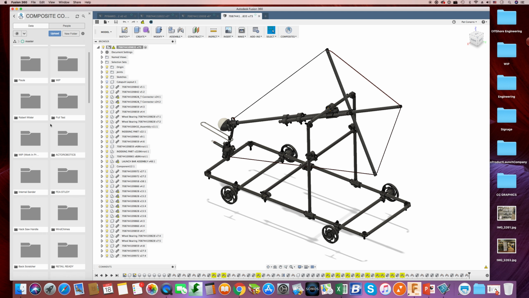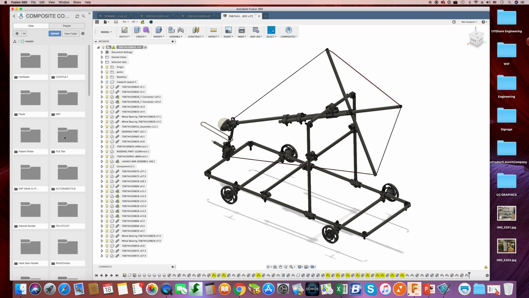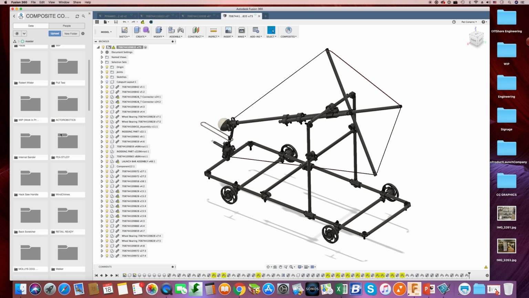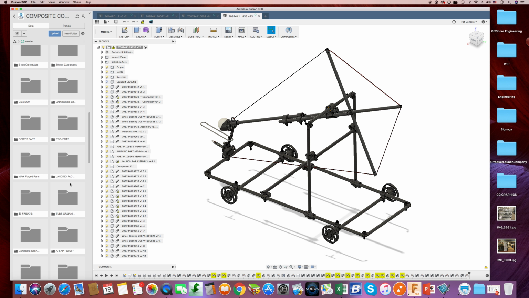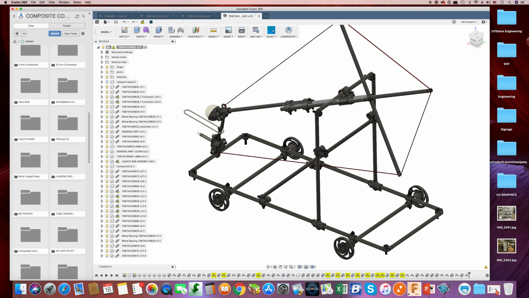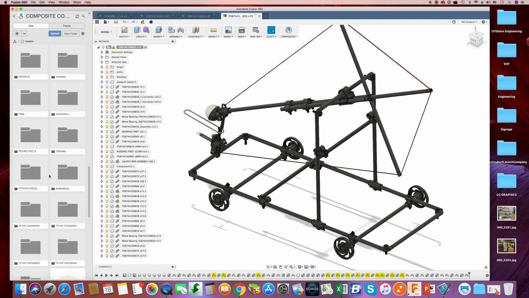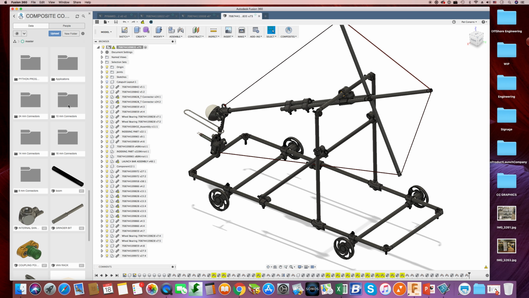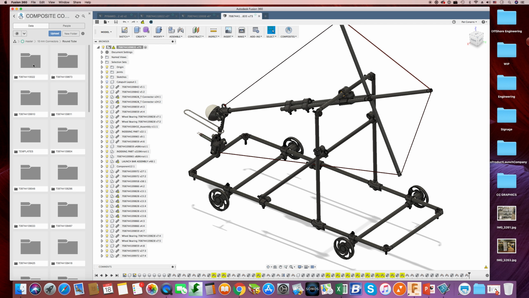I need you to go in here and scroll down to our 10 millimeter connectors. These are all 10 millimeter tubes, and this is a 10 millimeter kit. So you're going to come down here and find this 10 millimeter connector directory right here, and you're going to go into round tubing. We make a square and a hexagonal, and you're going to create a new folder for this catapult. So we could do it right now.